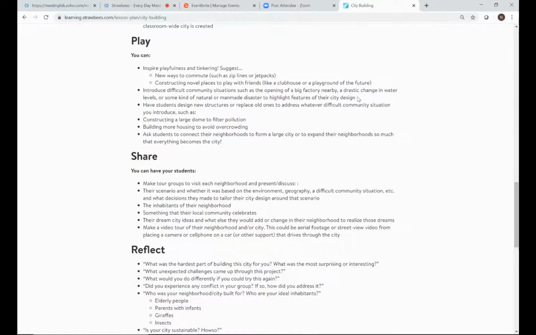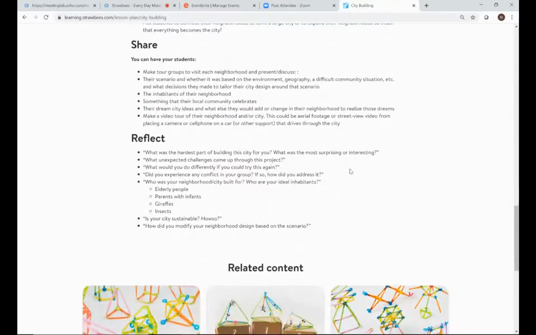Why not think about different ways for transportation, using things like zip lines or jetpacks? Why not? We can get as imaginative and creative as we want. Then with that share stage, it does map out a few different examples of what you could do. So it could be simple things like just creating a poster to communicate what our city is all about.